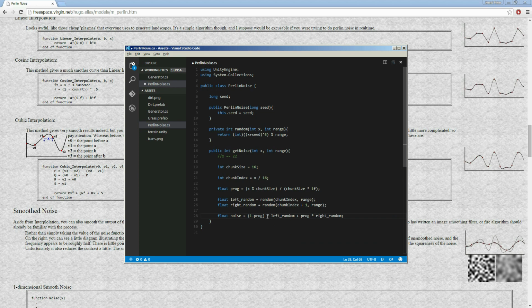So if we think about this, it should make sense. I said earlier that if you're 0, you're closest to the left sample. So if prog is 0, then this will turn into a 1, because 1 minus 0. So it'll be the left sample plus 0 times the right sample, so it'll be the same as the left sample. Whereas if the prog is 1, this will cancel out, and it'll just be the right sample. And if it's 0.5 or something like that, it would be various levels in between. Very cool. And now I can do return noise, and we're done.